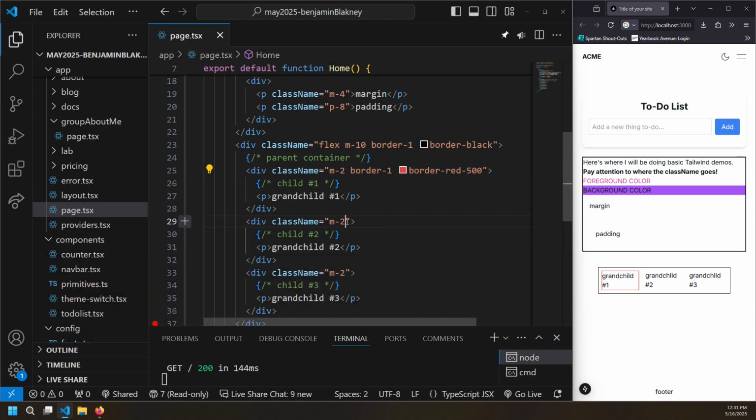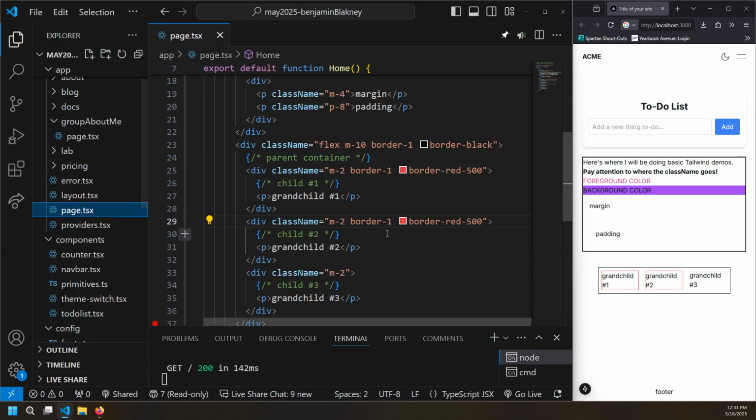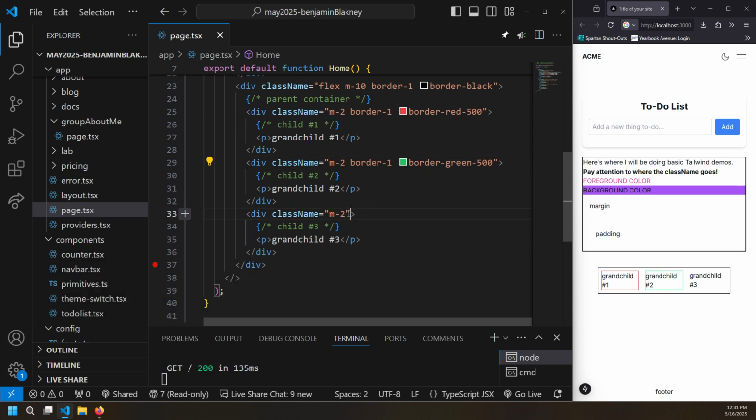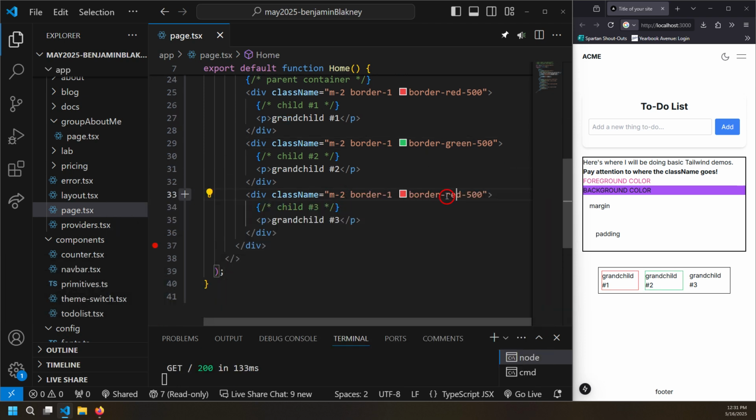Go to child number 2, space, Control-C, Control-V. Let's bring this back up. And we're going to set this to green 500. And then we're going to repeat one more time on line 33 for child number 3. We're going to set it to border blue 500.